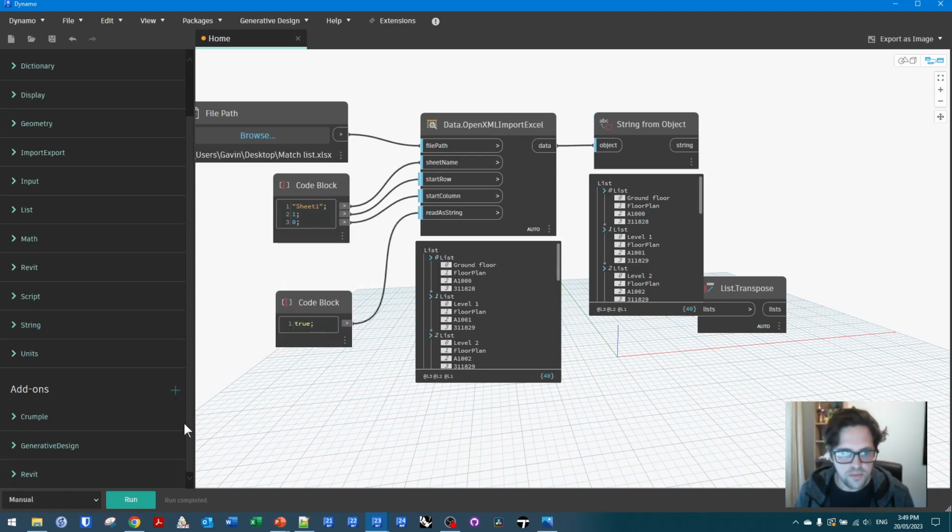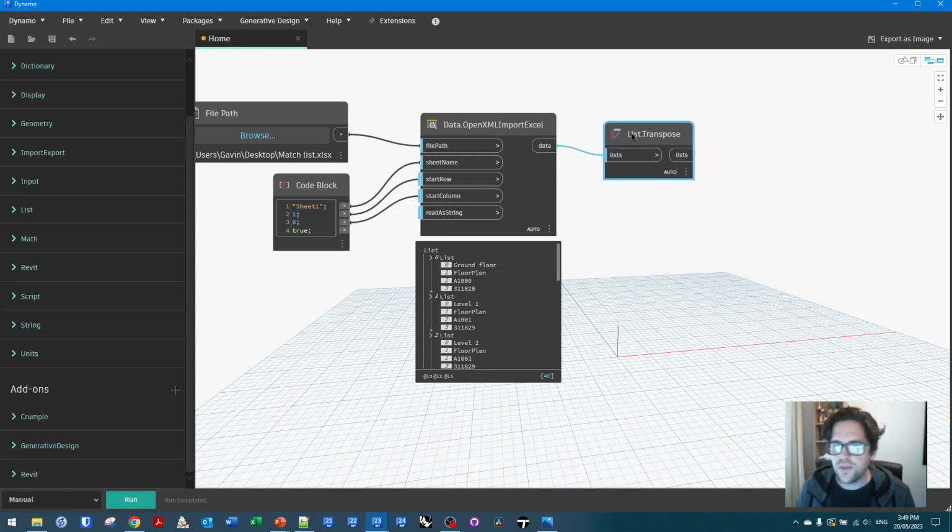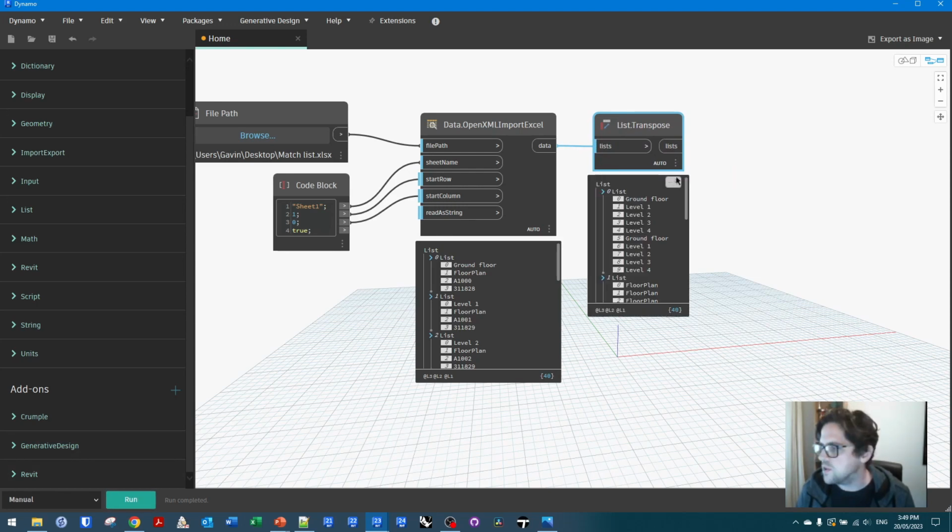But I found sometimes it works, sometimes it doesn't. Maybe for now, given it is working with me, I will say true, and just hopefully this keeps working. Cool. So I'm going to transpose this into rows from columns, so columns from rows, I should say.